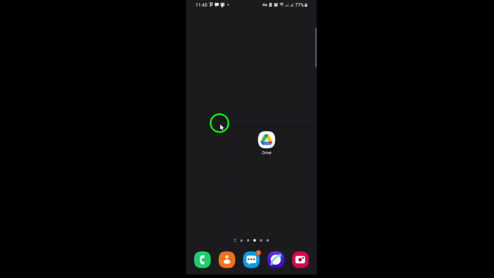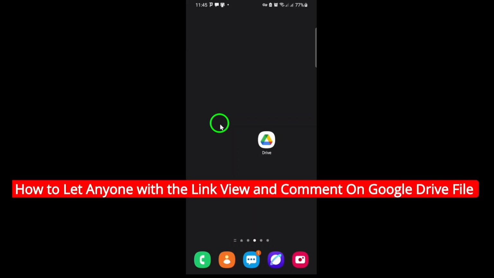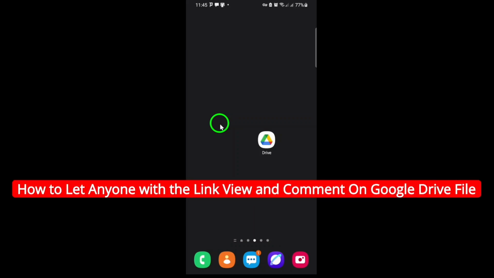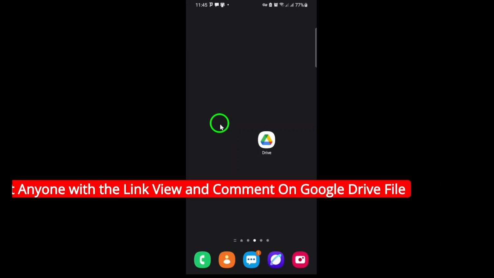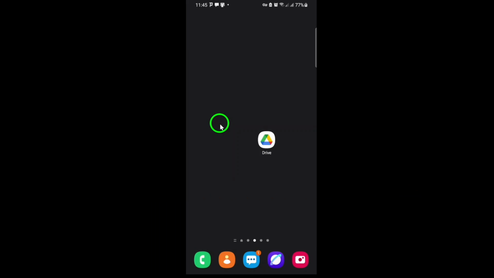Welcome. If you want to let anyone with a link view and comment on a Google Drive file, you're in the right place. Today, I'll guide you through the updated steps to make your file accessible for comments, even to people who don't have a Google account.